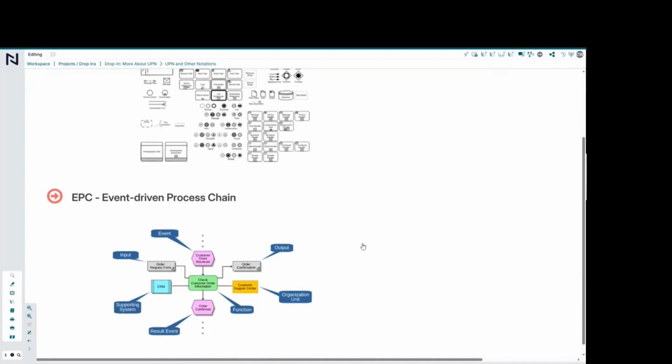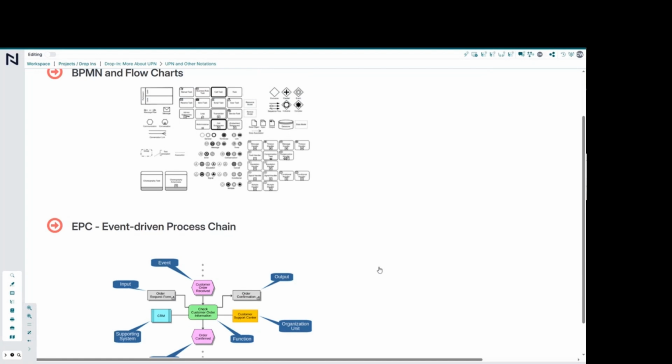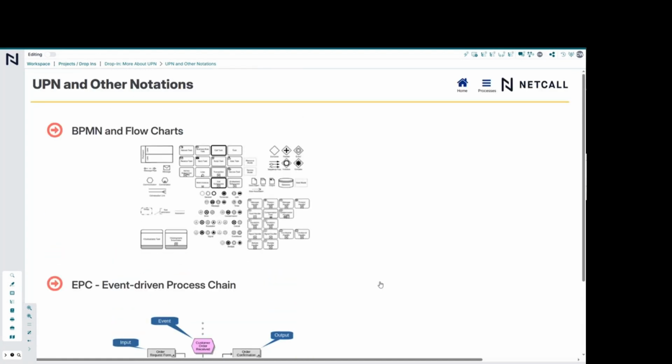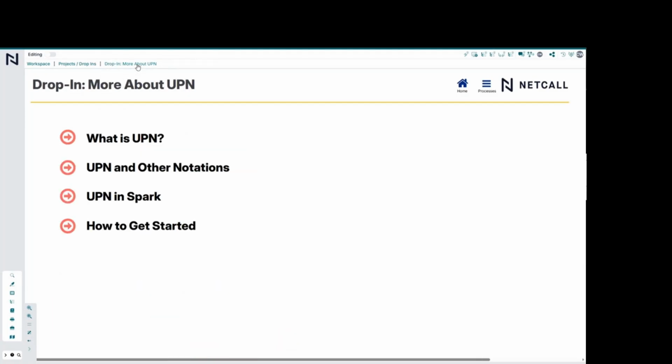Another example I've got here is the event-driven process chain. I'm not sure if anyone has come across that before. It used to be very popular with users of the ARIS system. I think that is now mainly dominated by BPMN, but it used to be the main approach that they pushed. Just to give you a sense of the difference between them.